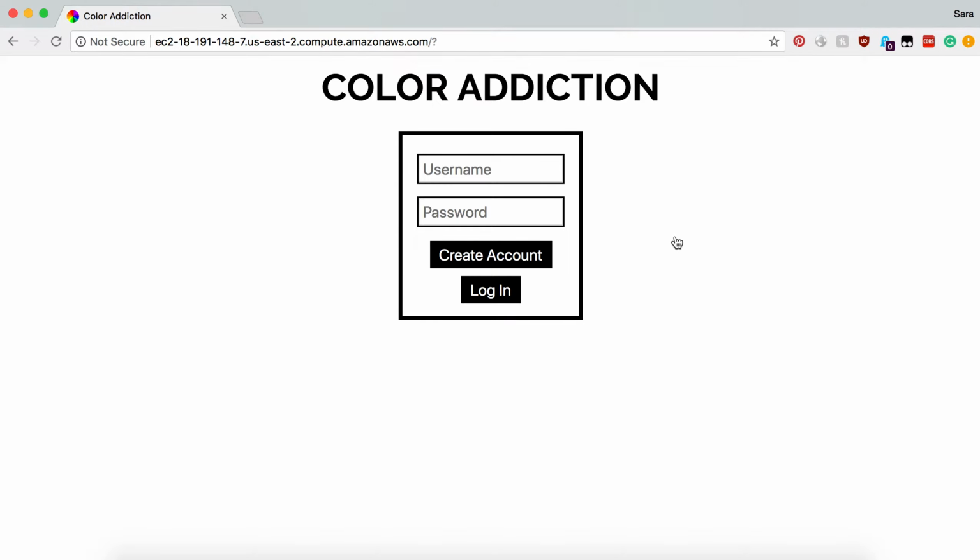Color Addiction is a JavaScript game that is built for aspiring designers and artists that allows them to test their color blending skills in a fun, fast-paced, and virtual environment. You'll notice on the landing page that the color scheme and design is fairly muted. This is because we wanted our game pieces to stand out amongst our design.